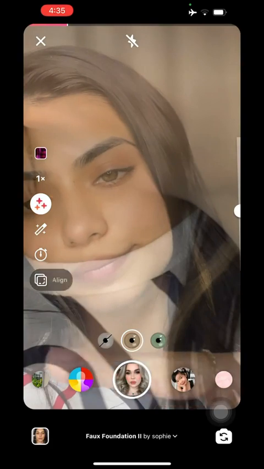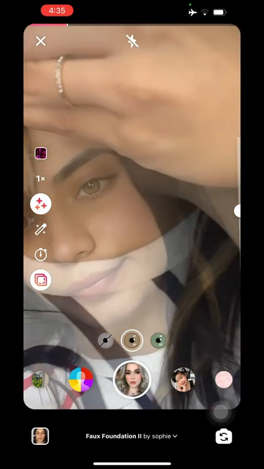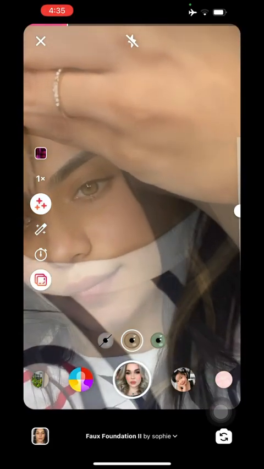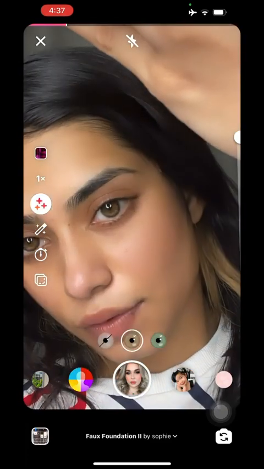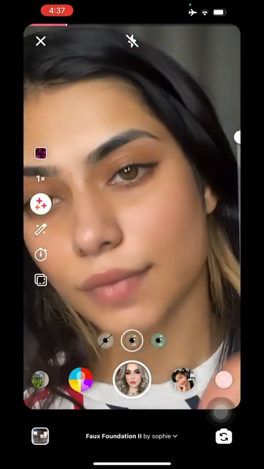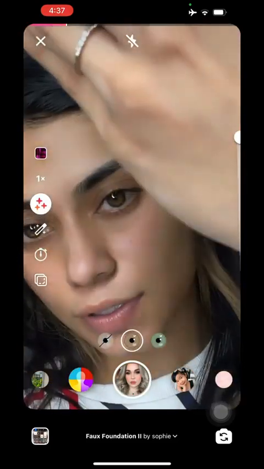Now with the align feature, you can start from the same spot to match your hand and just push your hand upwards. Just practice it 2-3 times to get the flow of it. You have to push your hand upwards and then bring it down again.